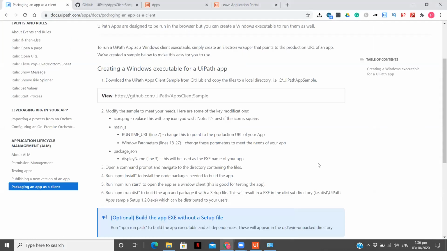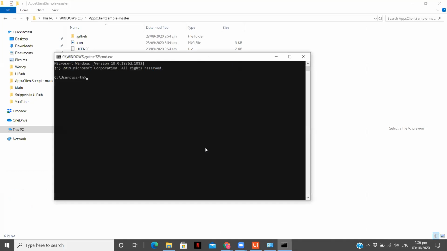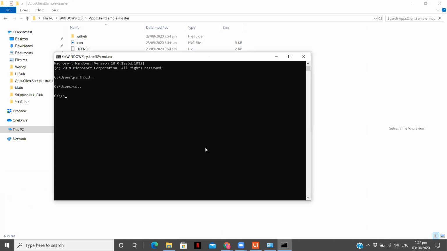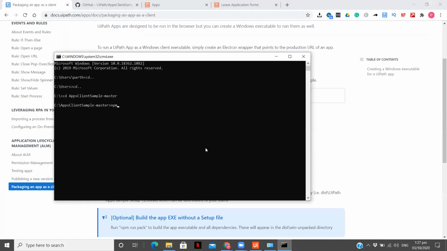Now what we have to do is the third step. Open a command prompt and navigate to the directory containing the files. So let me go over here. CMD. I'm going to go to my folder: cd apps client sample underscore master. Okay. Now after that, we need to run npm install to install the node packages needed to build the app. So I'm just going to type npm install and that's it.